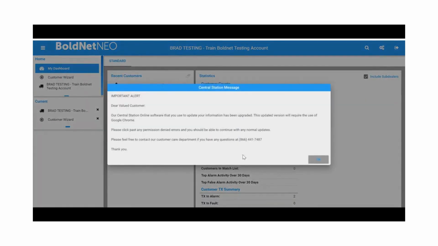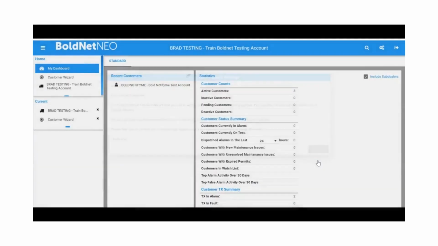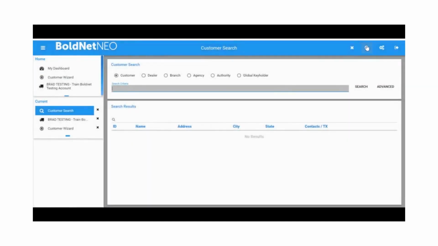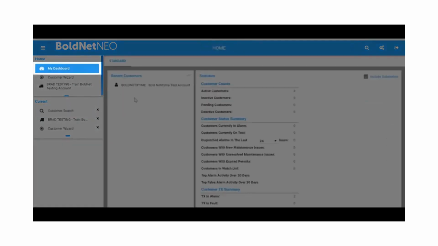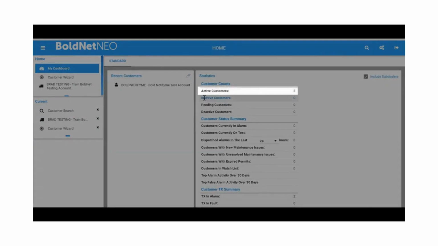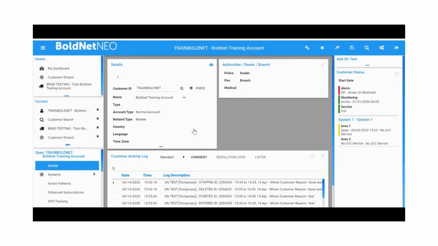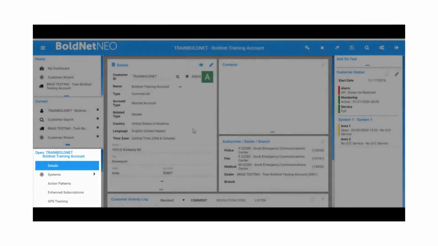Note, the Central Station message can change to provide important details. Click OK. Here you see My Dashboard. You can click the search icon to enter things like the address or site name to locate the account you would like to interact with, or go back to My Dashboard. You can click Active Customers and you'll see a list of customers. Double-click on the account. On the left side is the Jump to Options.